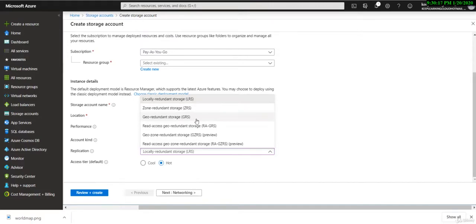So if you opt for GRS, you have two related options to choose from. There is GRS that replicates your data in another data center in a secondary region, but that data is available to be read only if Microsoft initiates a failover from primary to secondary. And then there is RAGRS, which is read access geo-redundant storage. This also replicates your data to another data center in a secondary region and also provides you the option to read from the secondary region. So with RAGRS, you can read from the secondary regardless of whether Microsoft initiates a failover from primary to secondary.